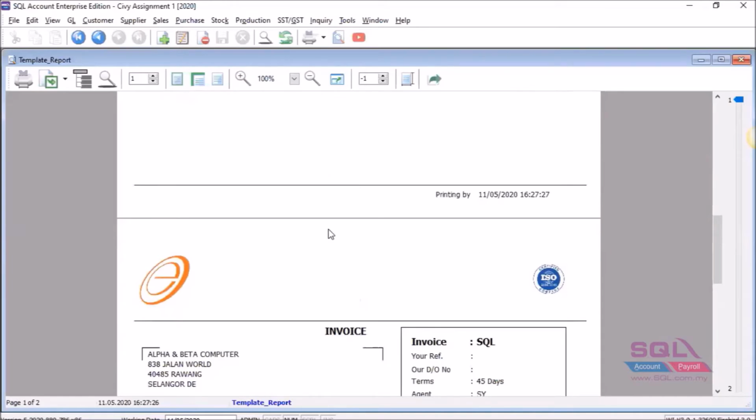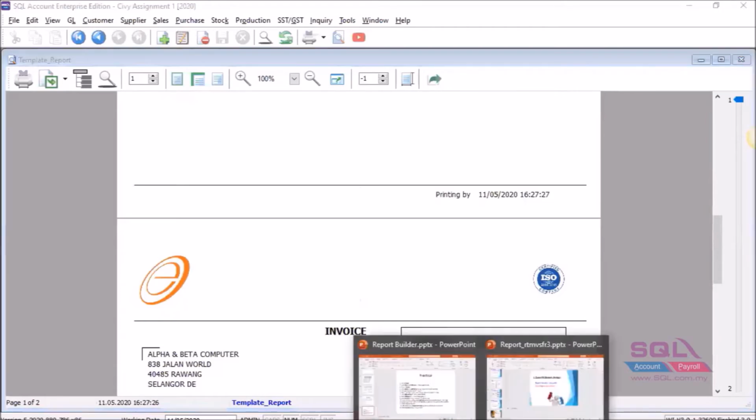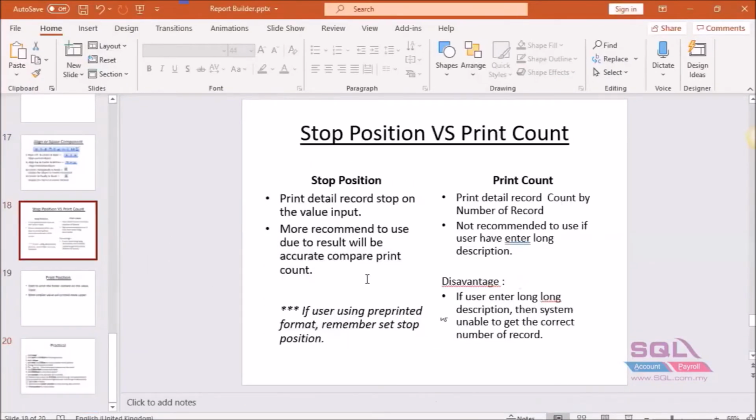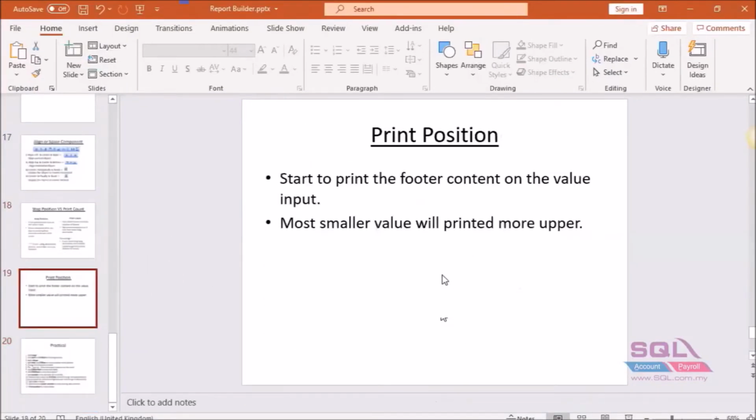Okay, so just now in the PowerPoint we did not teach about this one. So what is the print position? Let's go back to the PowerPoint again. Okay, print position here is where to start printing the footer content, based on the value. A smaller value will print more upper. So what does this mean?